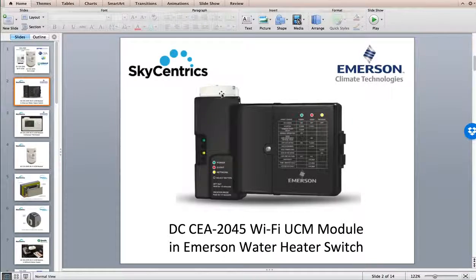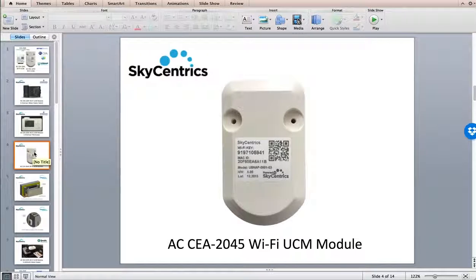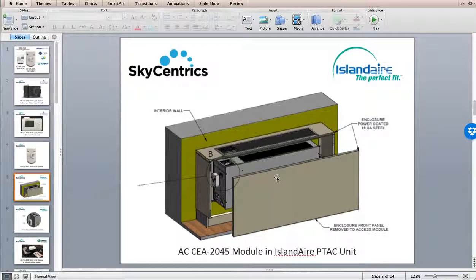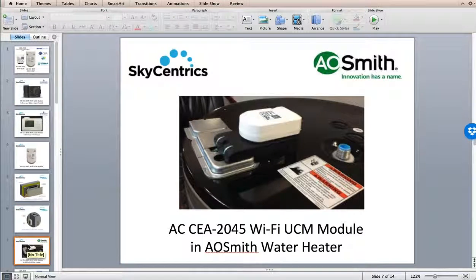Here you see a DC module inside an Emerson water heater switch. This can be retrofitted onto already installed 30-amp electric water heaters. Here the DC module is placed inside an Emerson thermostat. The larger AC power module can be placed inside an Island Air PTAC unit. This is a heating and cooling system that is placed inside the wall sleeve found in hotels and apartment buildings. In this detail you can see the module next to the connector on the PTAC. And currently the AC module can also be put on an A.O. Smith water heater.